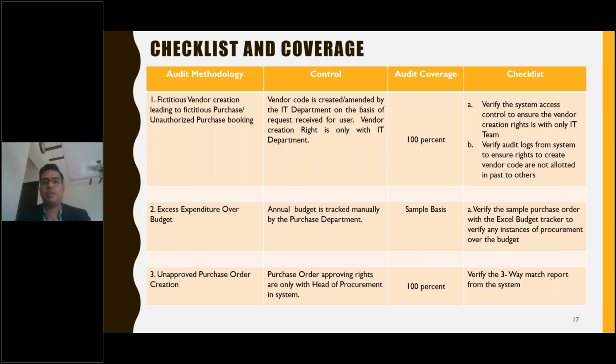Again, once you plan, this is some example of a checklist or coverage. Like for those examples which we have discussed in the RCM, you can decide how much extent of coverage you will take. As I discussed, if any control is an automated control, like vendor creation is a completely automated control, then you can do 100% verification also. And if it is a manual control, then you will have the restriction that you can select a limited sample. You can follow the sampling methodology, either random sampling or any other sampling methodology, and you can decide on the number of samples you will verify in the audit planning stage. So this is the example of a checklist and the coverage.